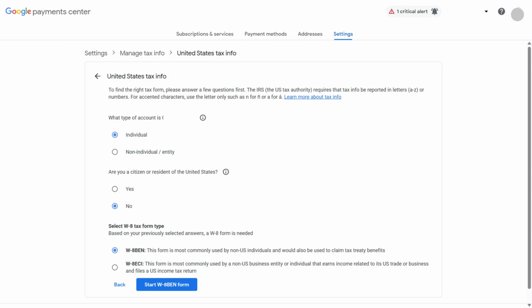On select W8 tax form, I've selected this. The reason being Canada and US has a tax treaty, and this is commonly used by non-US individuals and would also be used to claim tax treaty benefit. So that's the reason I have selected this, and then start with this form.